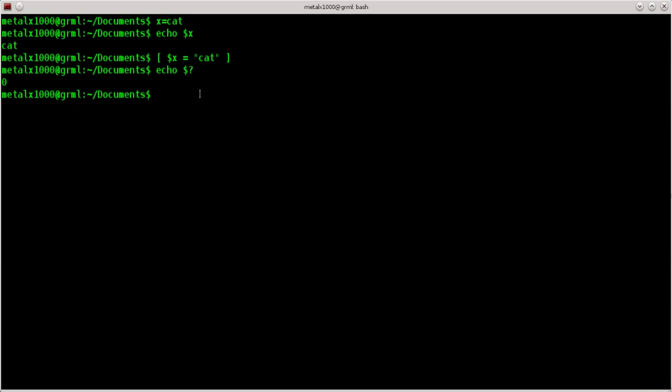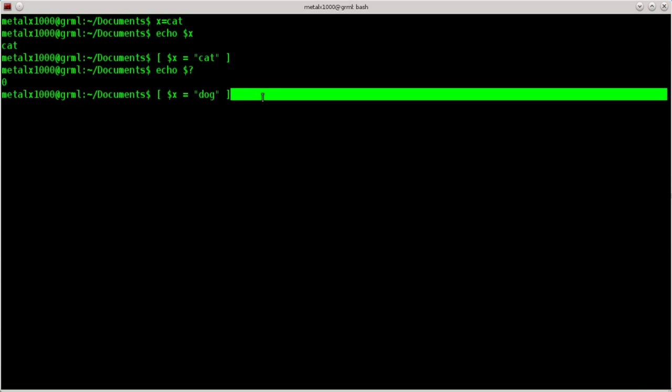Now, if we hit up arrow a few times to go back to our previous commands, we can change this to dog. So I'm saying, check, does x equal dog? Which it shouldn't. So I'm going to hit enter here.